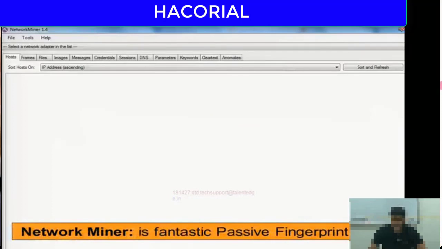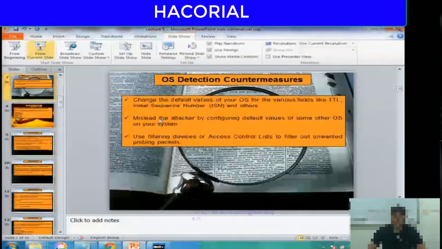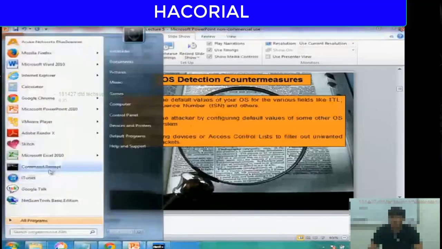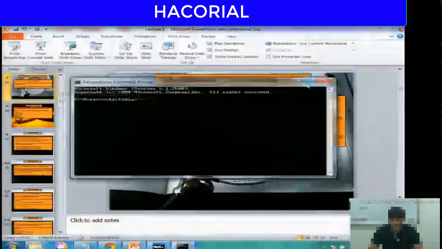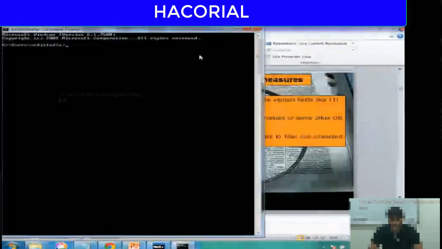As simple as that. Now, along with POF, that is P0F, you have Network Miner, which is another very interesting or very useful passive fingerprinting tool. So at this point of time, let me actually give you a demonstration of both POF and Network Miner.